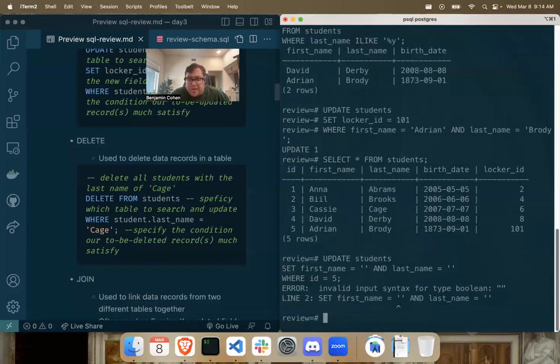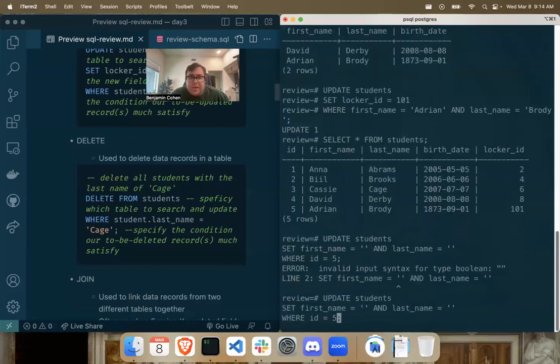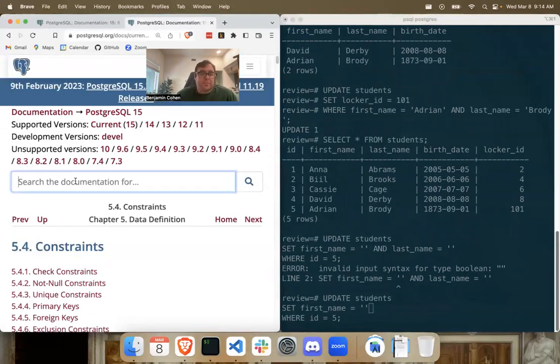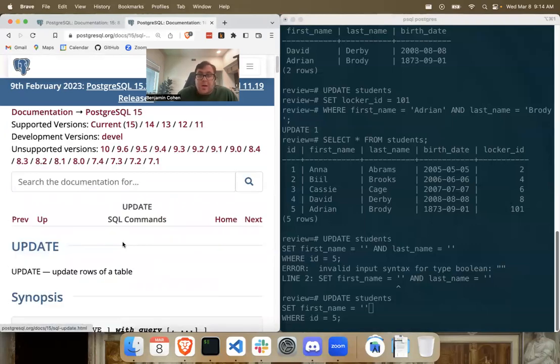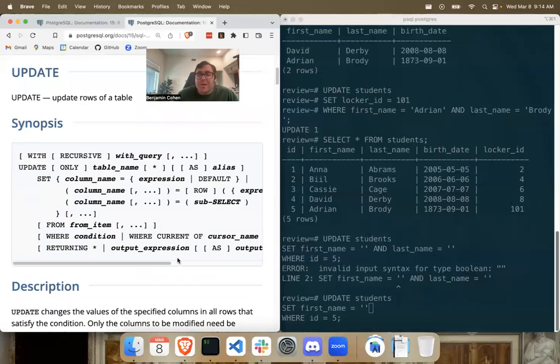Invalid input syntax for type Boolean. I don't think it does the AND. Can anyone look up the syntax, or should I look up the syntax? We're looking for UPDATE. Update is a common one, and it's often hard to read these because they're trying to tell you everything you can do with that statement.